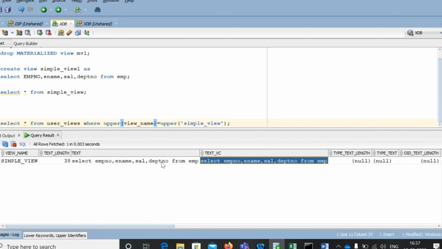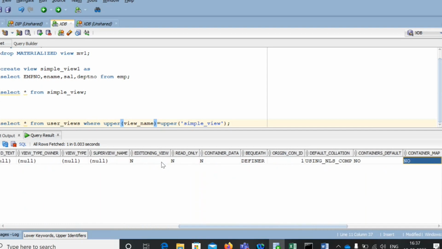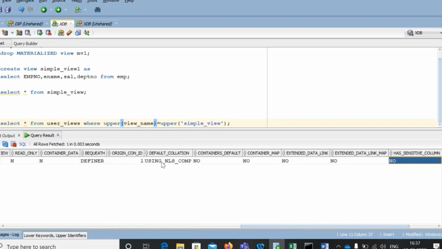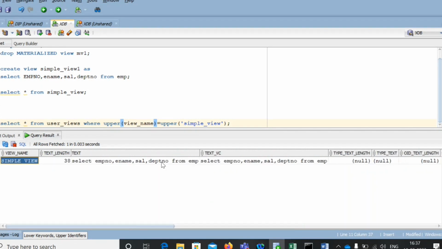Text. Then there are other things you need to remember. The view information will get stored in user_views. If you want to know what text we have in that particular field, you need to check the text field.